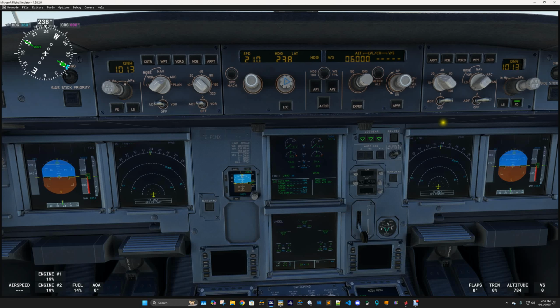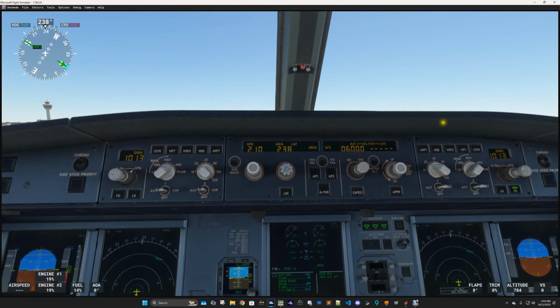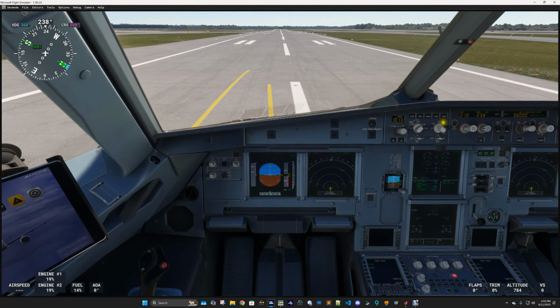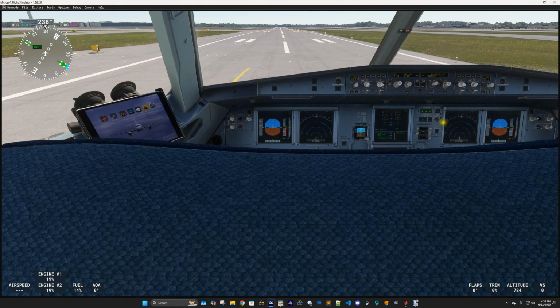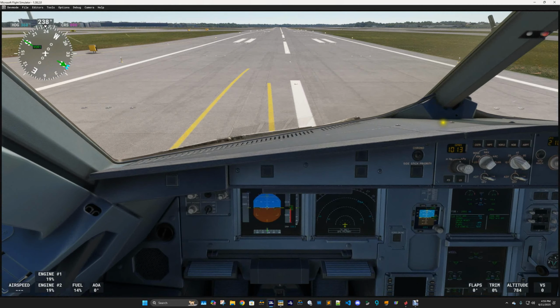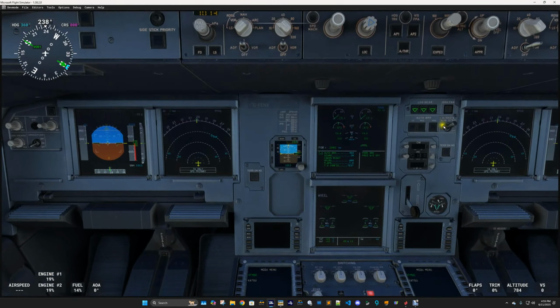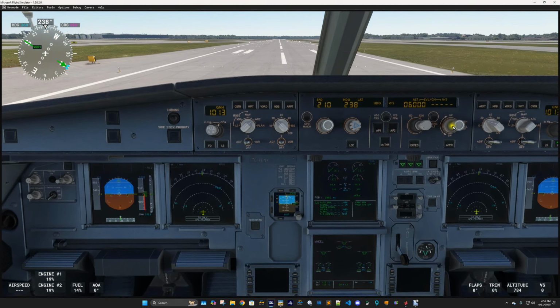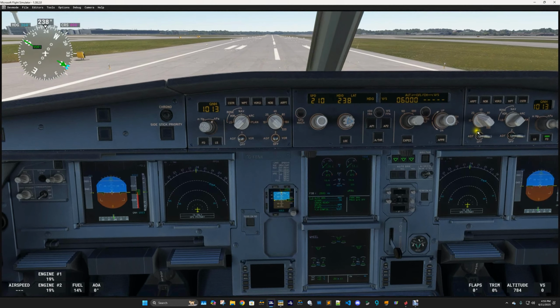Okay, so here's an example. We're on the runway. I'm just going to scroll over, oops, sorry, here and then down a little bit. Okay, so we can kind of see what's going on there.